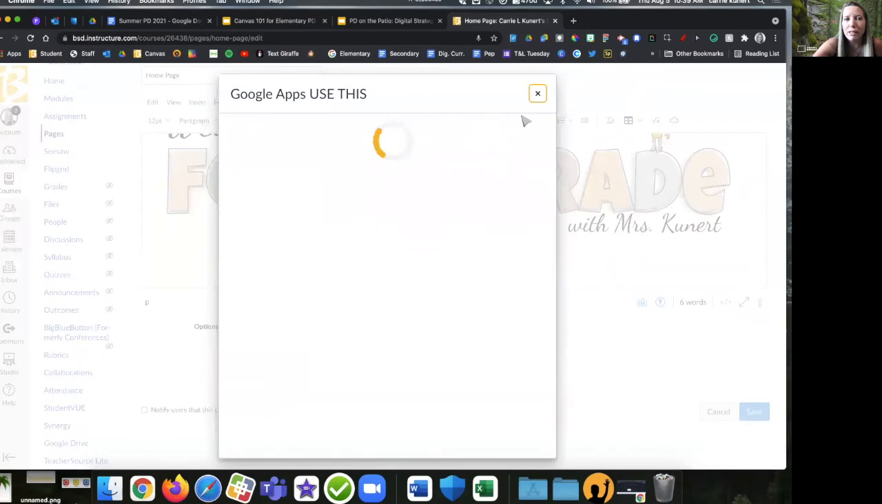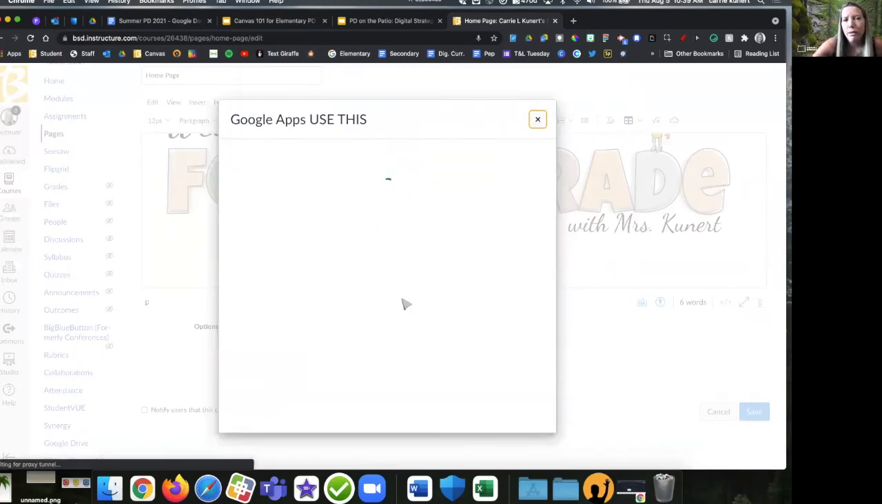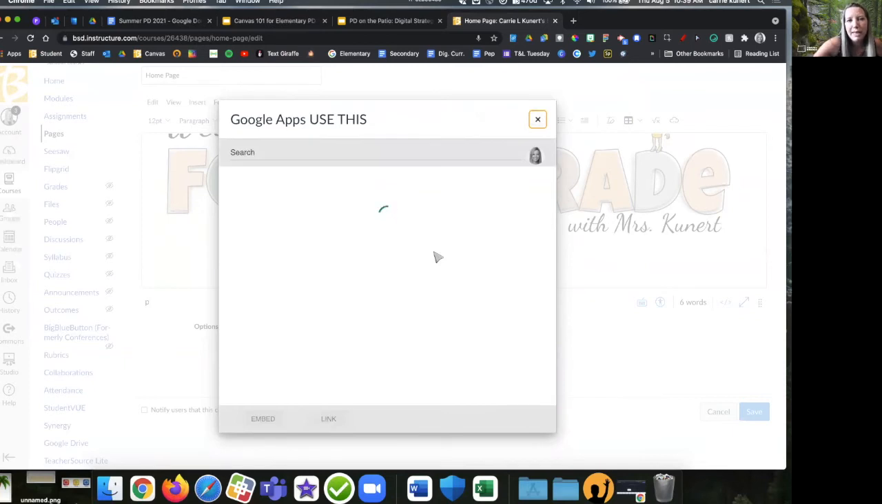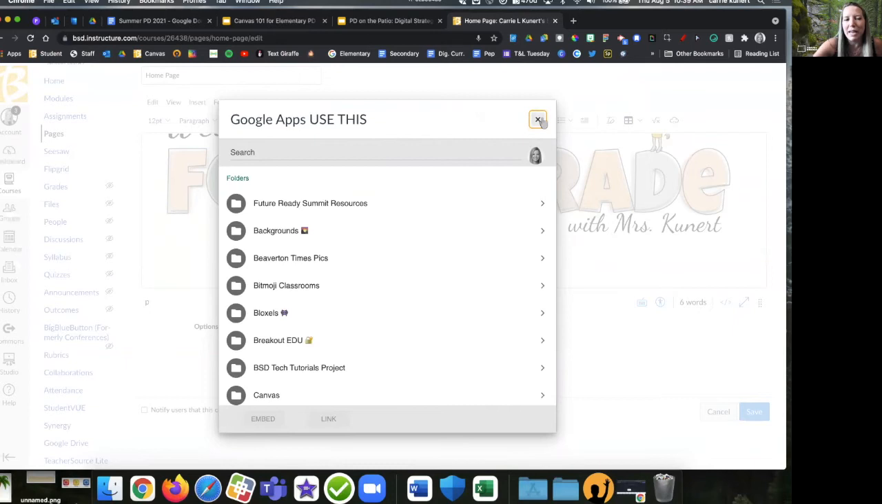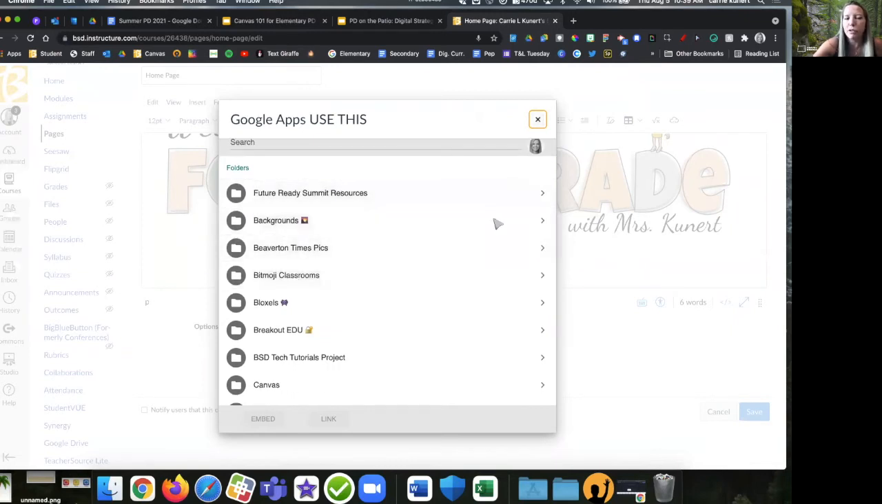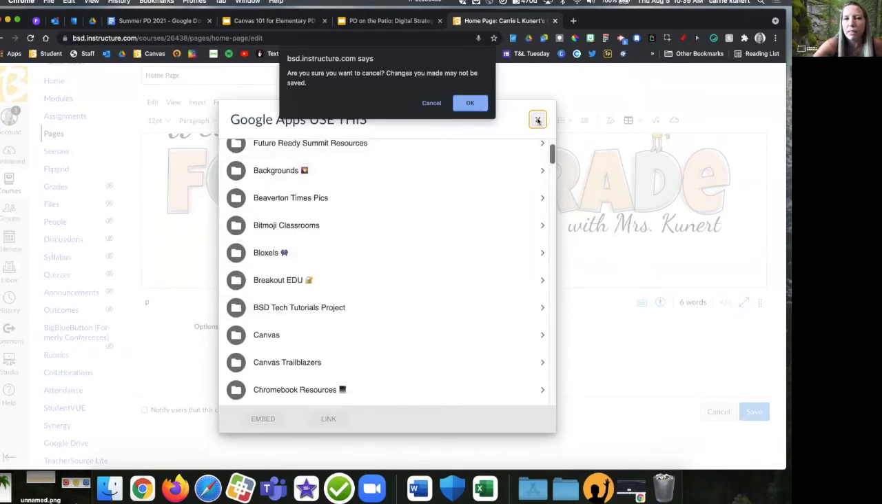You have access to a ton of different Google apps in here, which is spinning on me, lots of spinning, but I would say just play in here, right? So here's my Google folder. I want to go into my Google folder and grab a background that I've used before, or something from my Bitmoji classroom or a page that I have. So you have access right there.